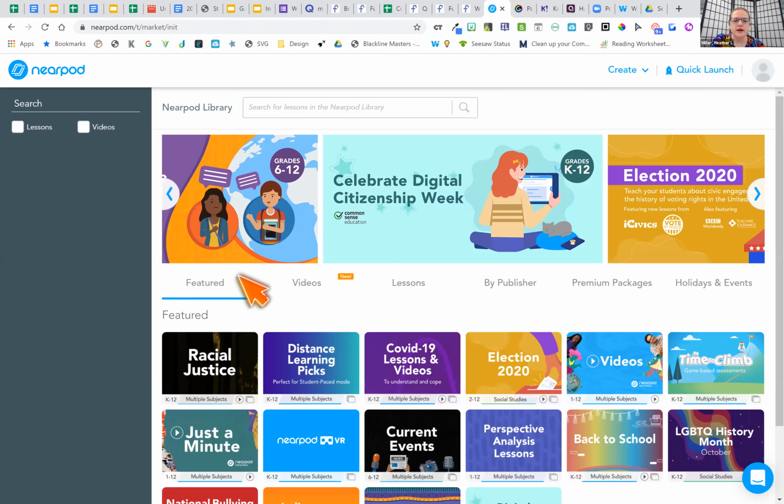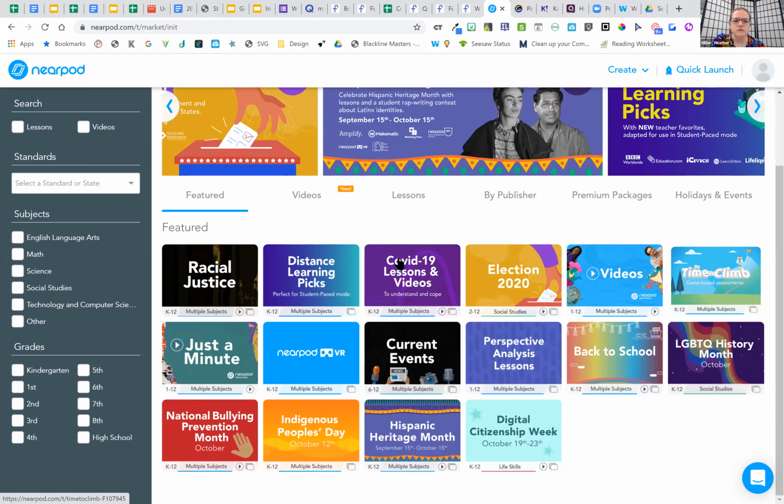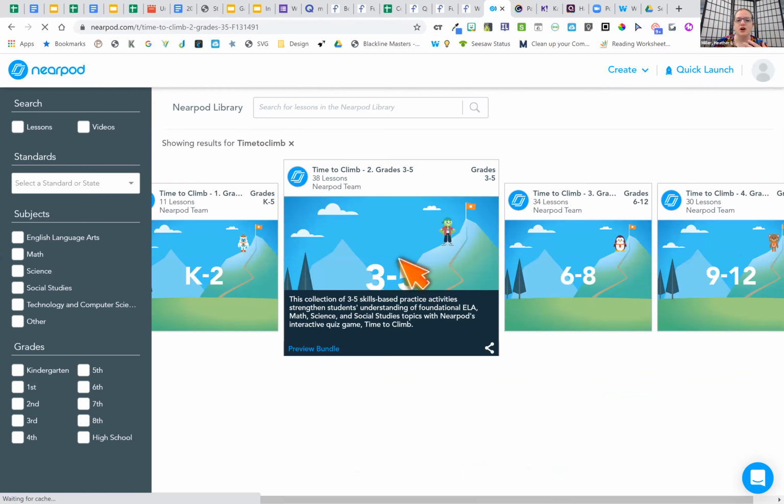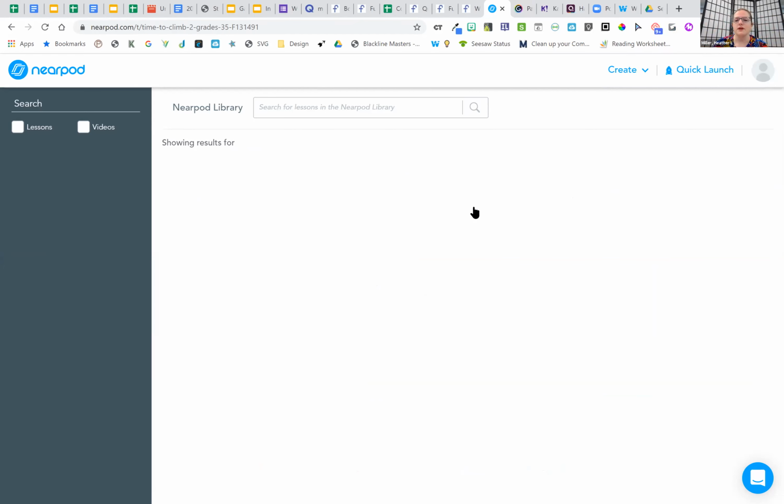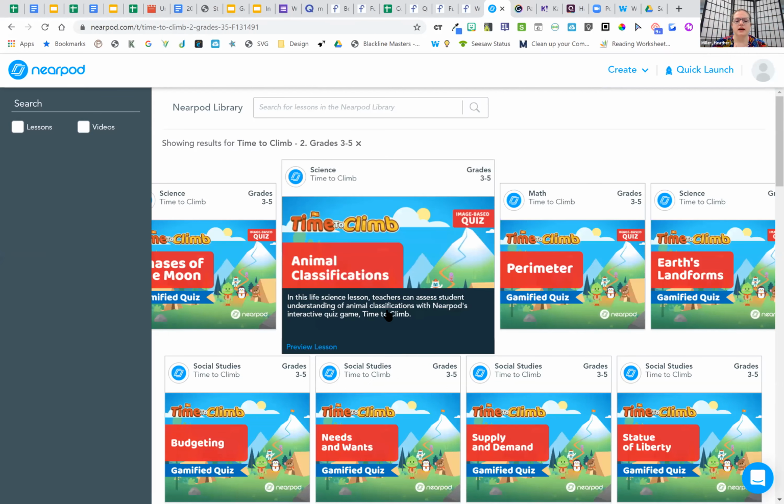It asks which grade levels you are focusing on. So let's just say I'm going to do 3 through 5. Then it gives you all of the Time to Climbs that Nearpod has already created for you. You can go in there and add more questions, but look, they have science, math, social studies, English language arts, point of view, characters, so it's already there and ready for you.